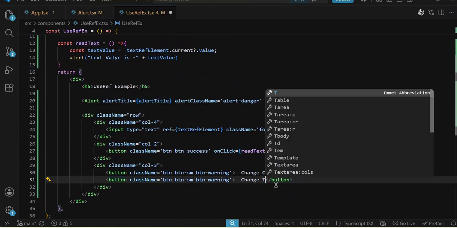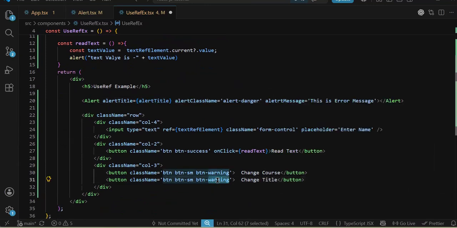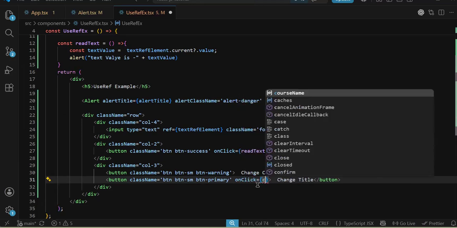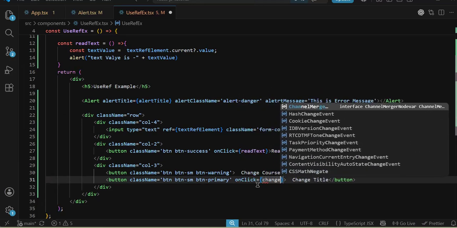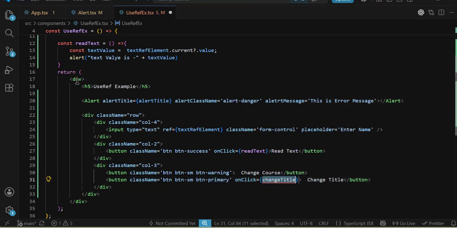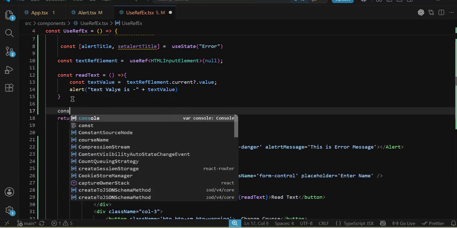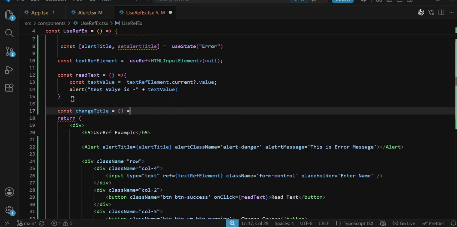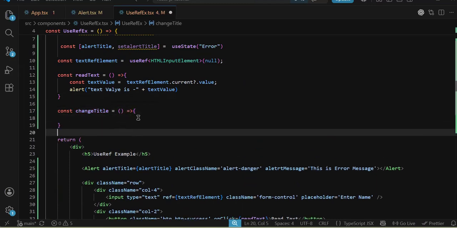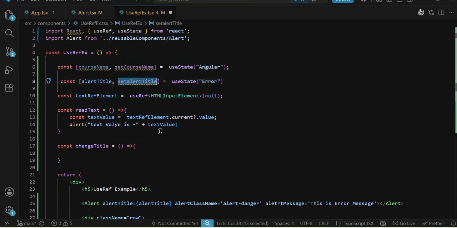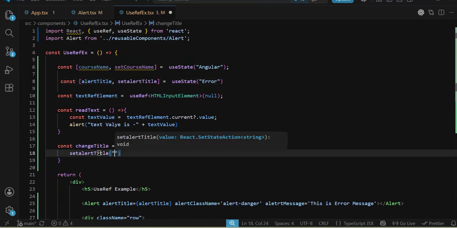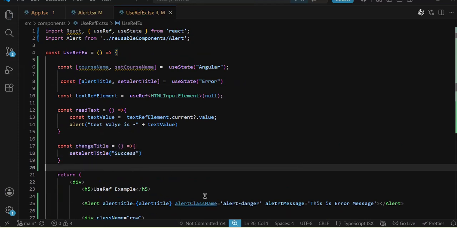Now here, change title, the second button. Let's say primary class. Now on click of this button, what you need to do is change the alert title. So on click, change title. Let's create this function now. Over here, you just need to change the title of it. So this method, and you will pass the new value. Let's say success. I'm making the alert title dynamic.